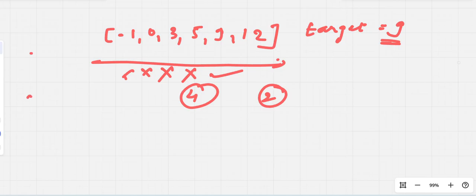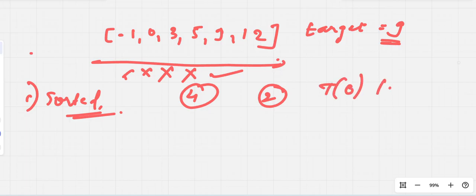So the first thing you need to understand, binary search happens only when it is sorted. Only when your items are in a sorted manner. Binary search will always have a time complexity of log 2 of n.